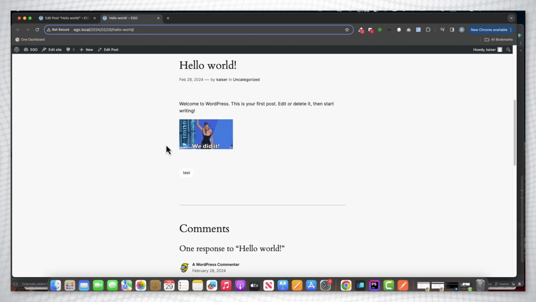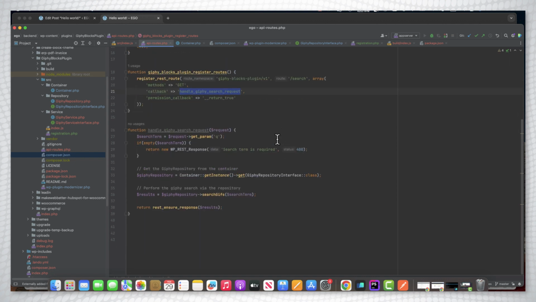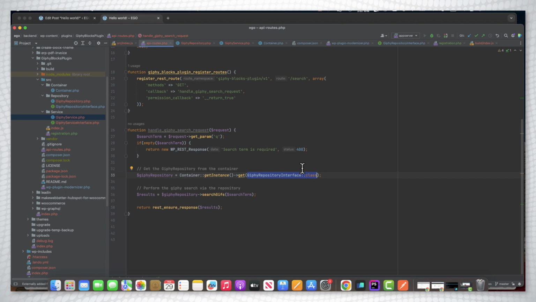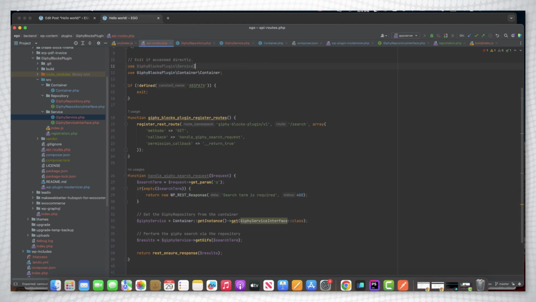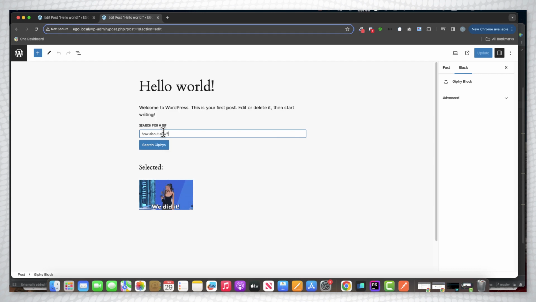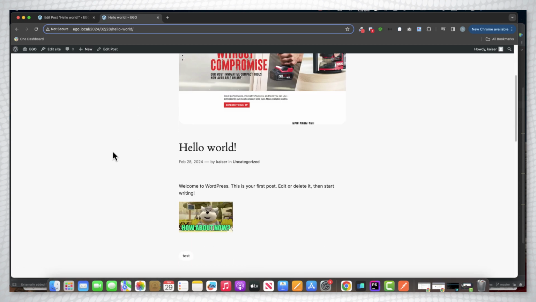We did it. We intended to access the repository through the service. Let's fix that now. Now we retest. Success.